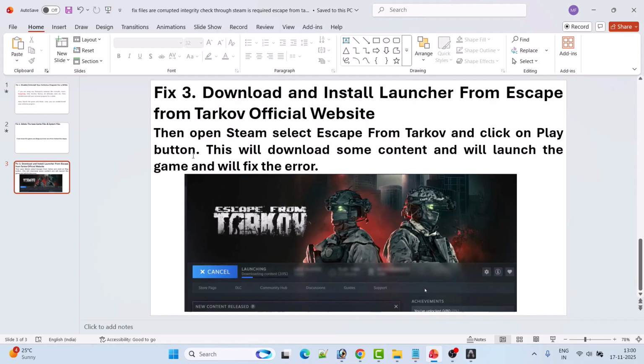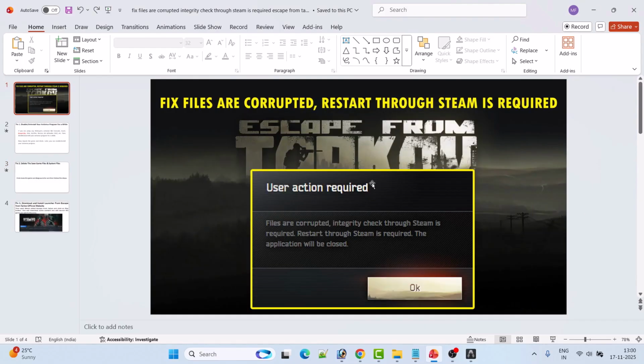So that's all for this video. In this way you can easily fix the error "User action required, files are corrupted, integrity check through Steam is required, restart through Steam is required, the application will be closed" in Escape from Tarkov game.